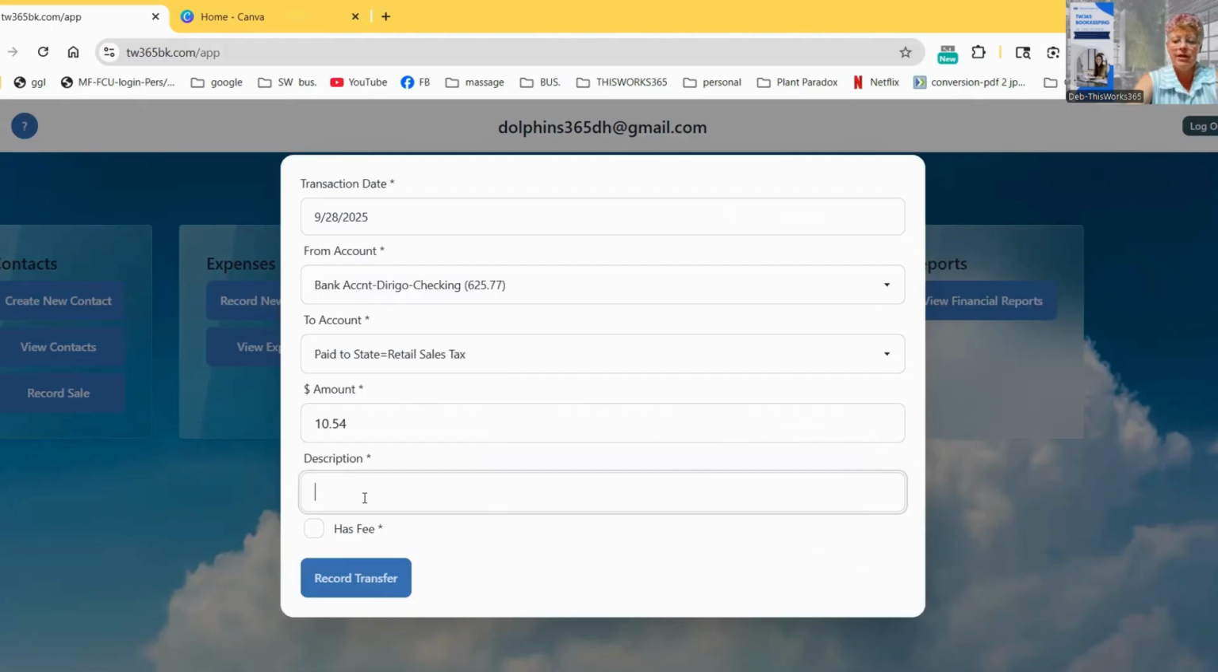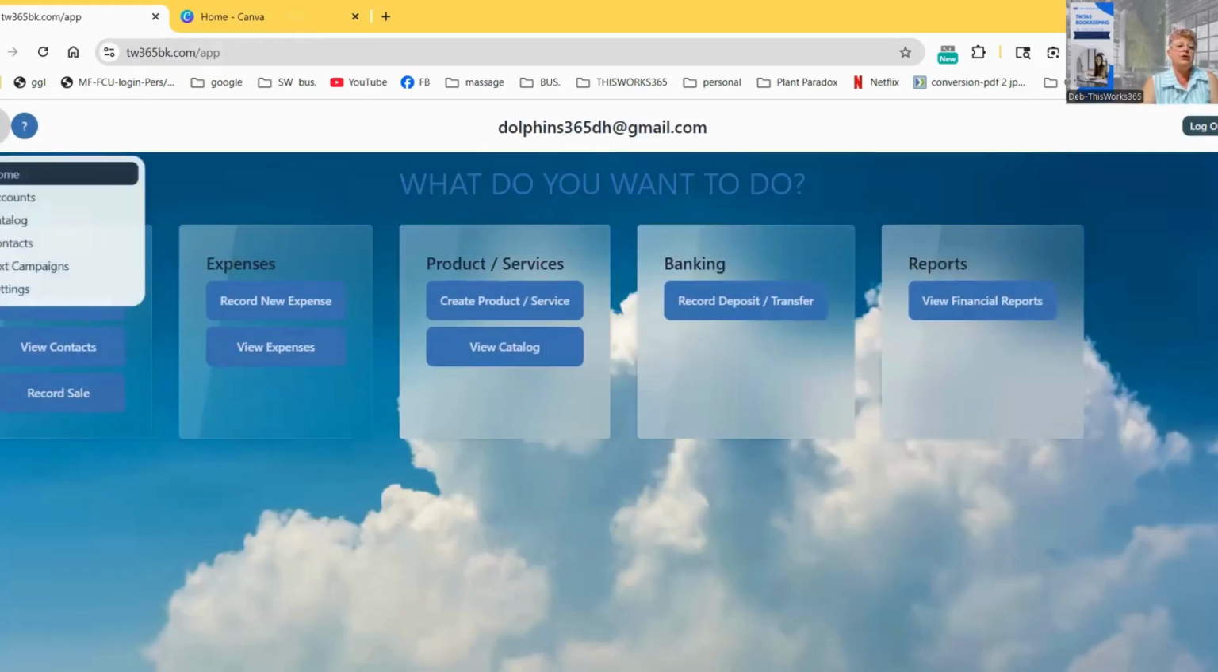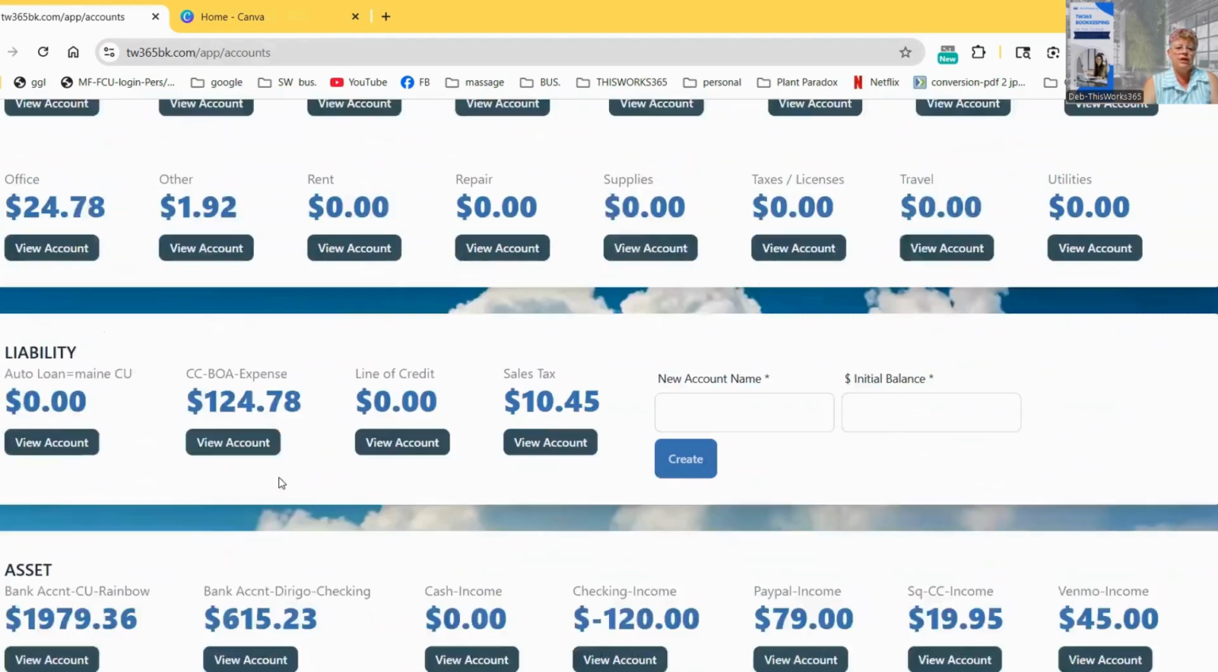And in description, I'm going to say quarterly sales tax, and again, I'm going to actually put the dates that it was from. April to June of 2025. Again, this is my description. You can put whatever you want to and more, etc., and all of that if you need to, and then record. And then I'm going to go into accounts just to show you again.